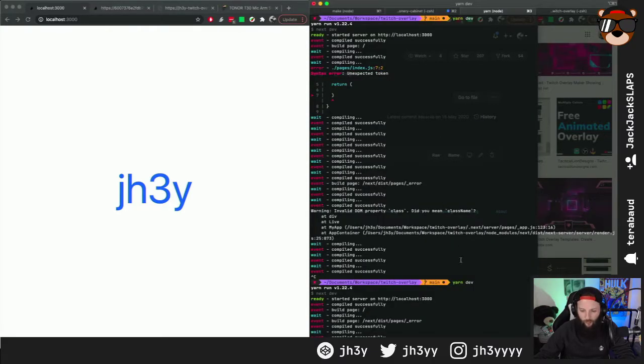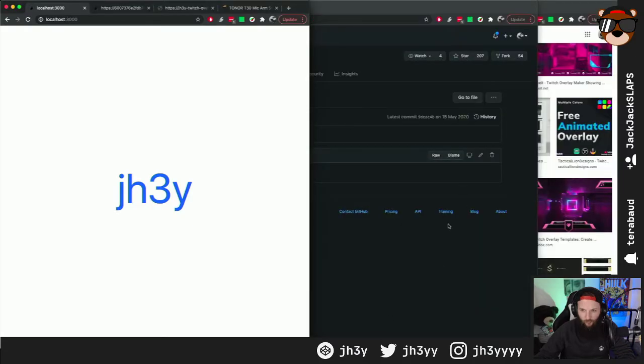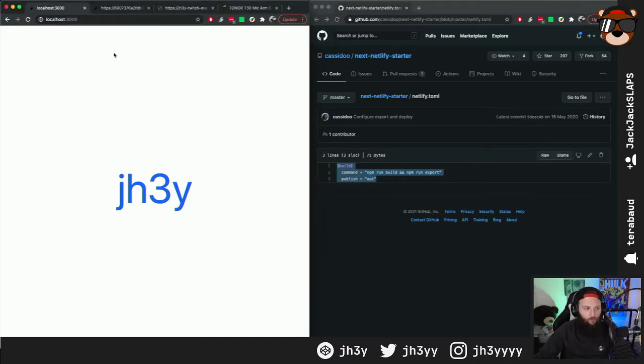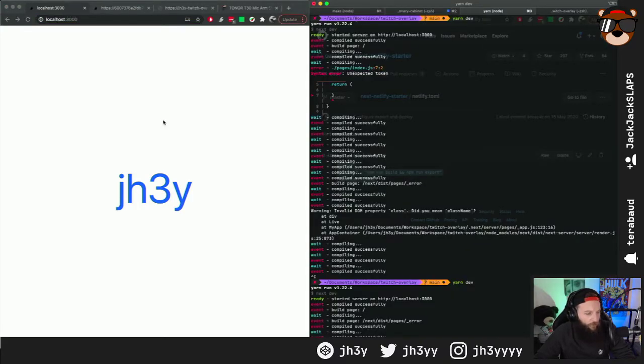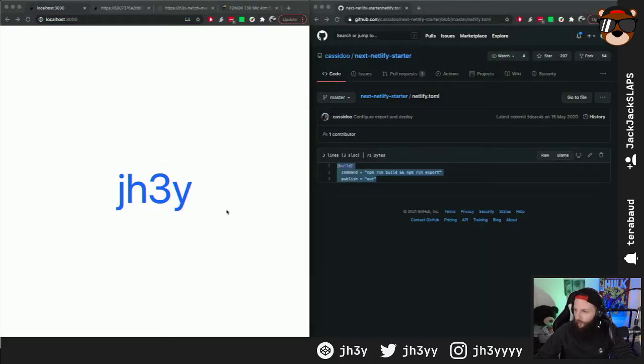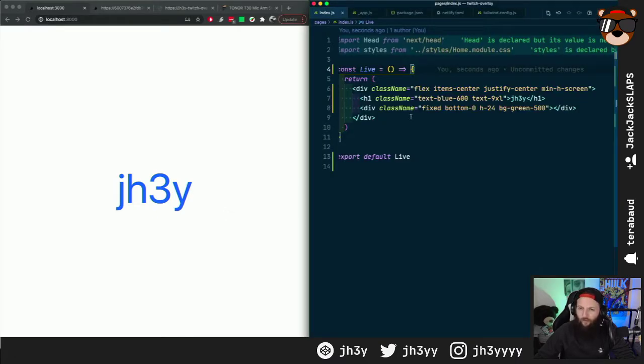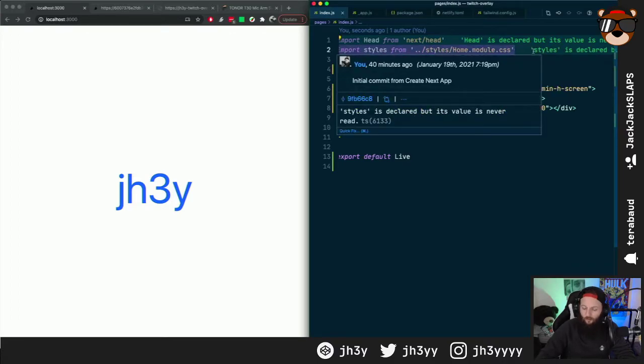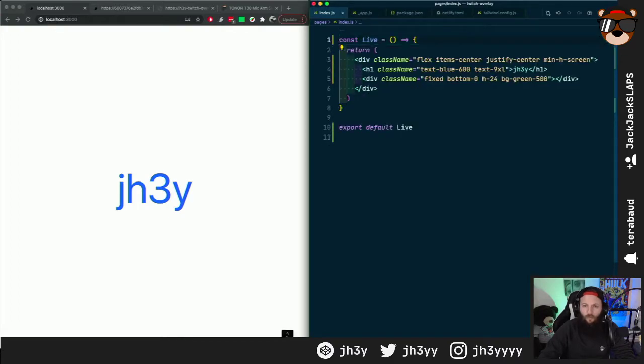Am I missing something with this? Seems like the Tailwind extension didn't work. Yeah, it seems weird though that it was fine and now it's not doing anything. That seems a bit odd. And it is reloading as well, which is weird.